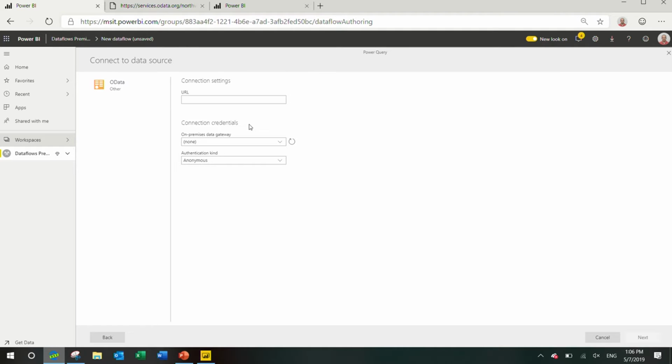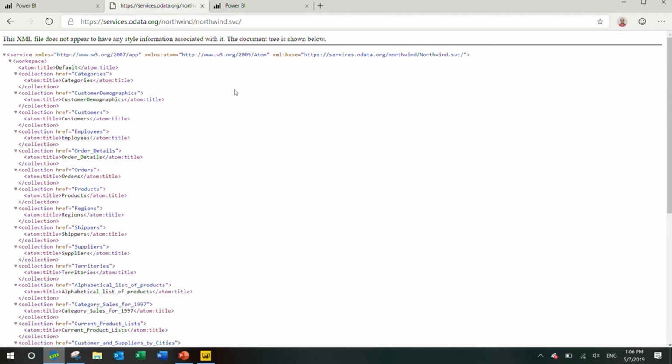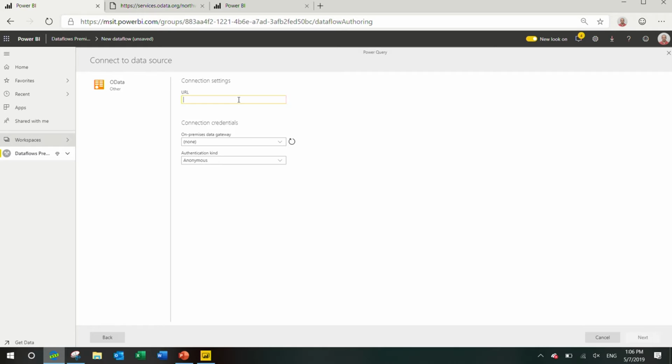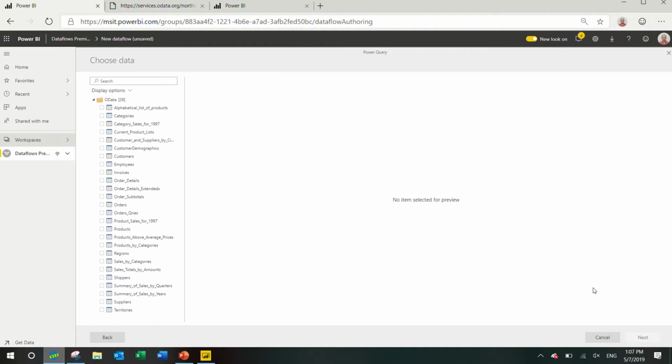So for example, OData. We're going to go connect to an OData feed. My favorite feed in the world is Northwind. So let's go and actually copy that URL. And we'll paste it in here. In this screen is where I would actually pick an on-prem gateway. In this case, it's a cloud or internet-facing data feed, so I don't need to pick one. And I'll just connect with anonymous access.